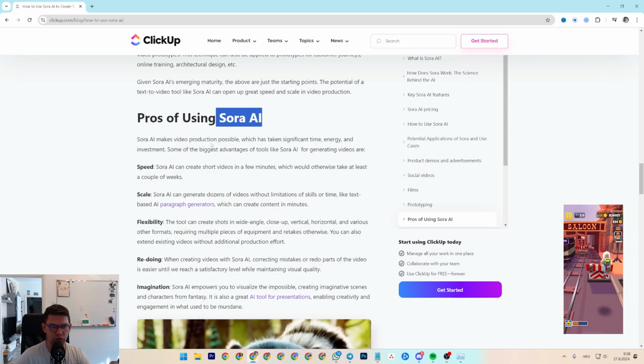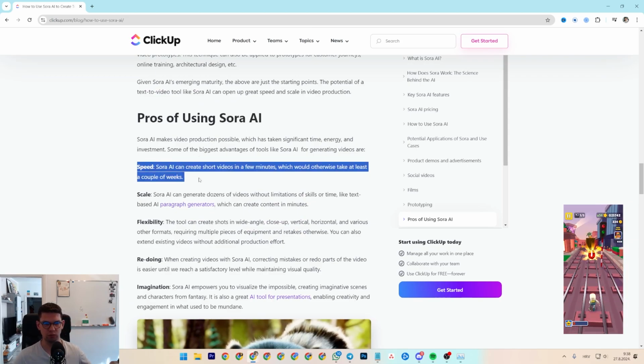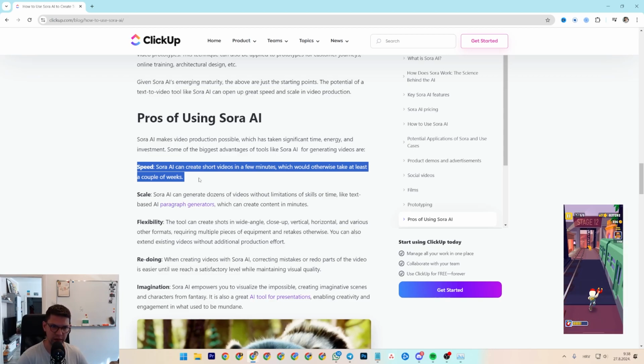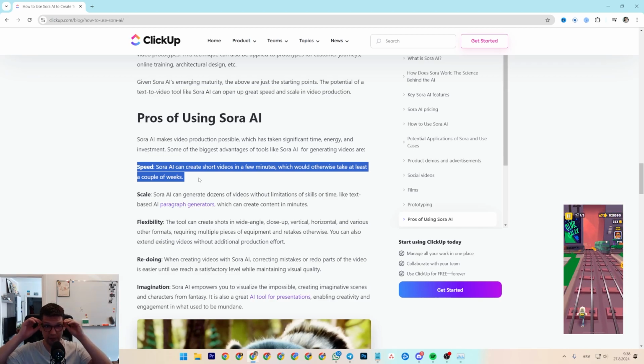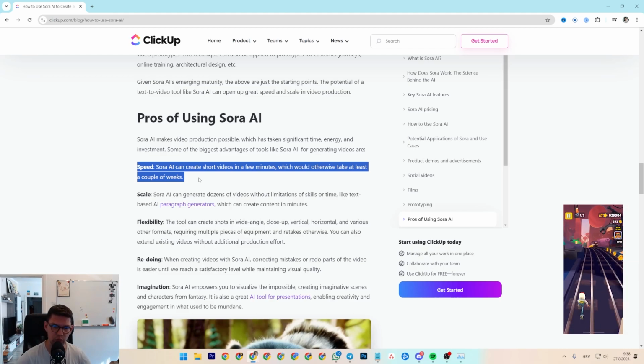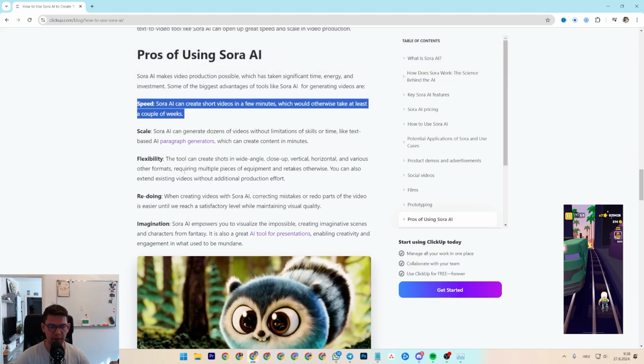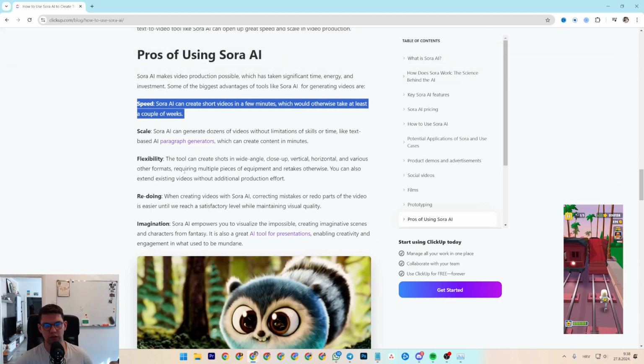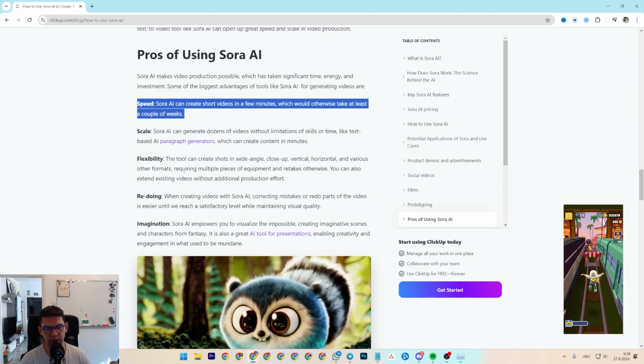Some pros of using Sora AI is speed, so it can create short AI videos in a few minutes, which would otherwise take at least a couple of weeks. Sora AI can generate dozens of videos without limitations of skills or time, like text-based AI paragraph generators, which can create content in minutes. The tool can create shots in wide-angle, close-up, vertical, horizontal, and various other formats, which would otherwise require multiple pieces of equipment and retakes. You can also extend existing videos without additional production and effort.